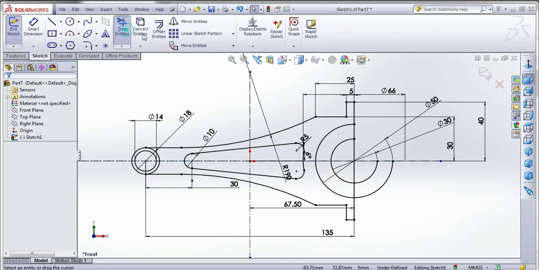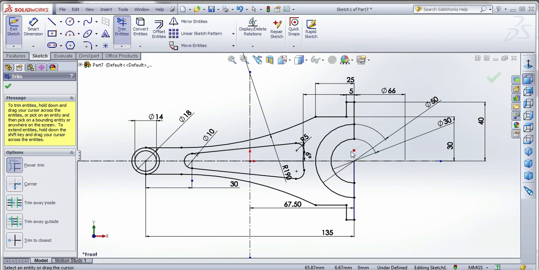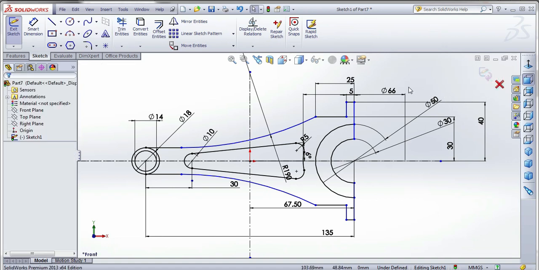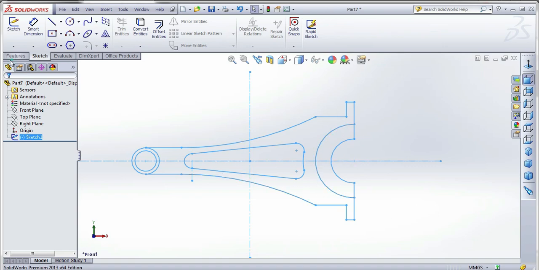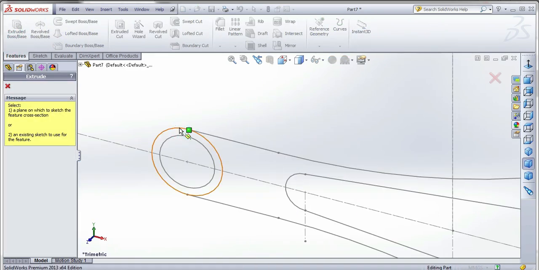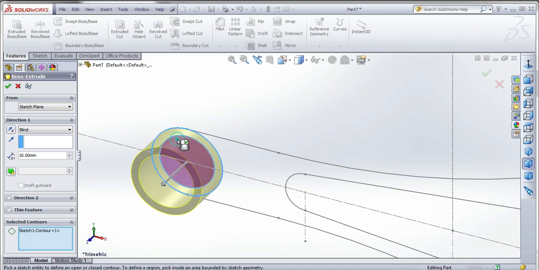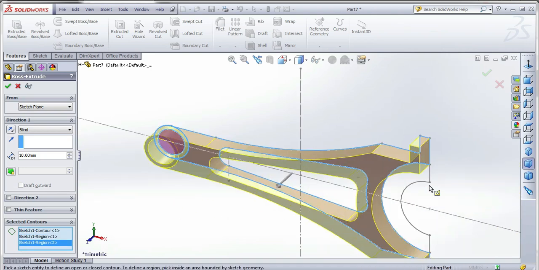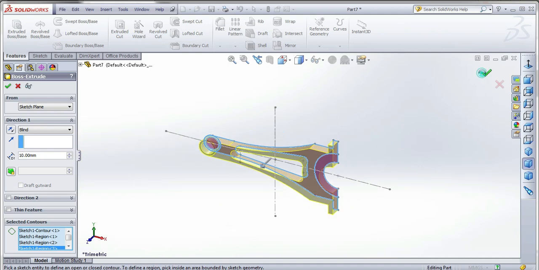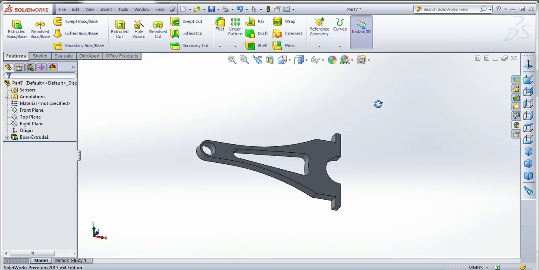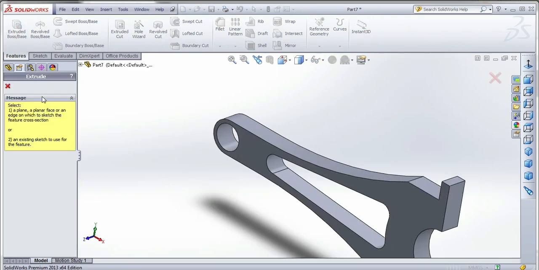So this is the center line. Okay, it's becoming, removing the excess arcs. Now completed. Exit sketch. Going to extrude. Select outer one, inner one, outer surface, and then this inner one. Now going to use the same sketch.